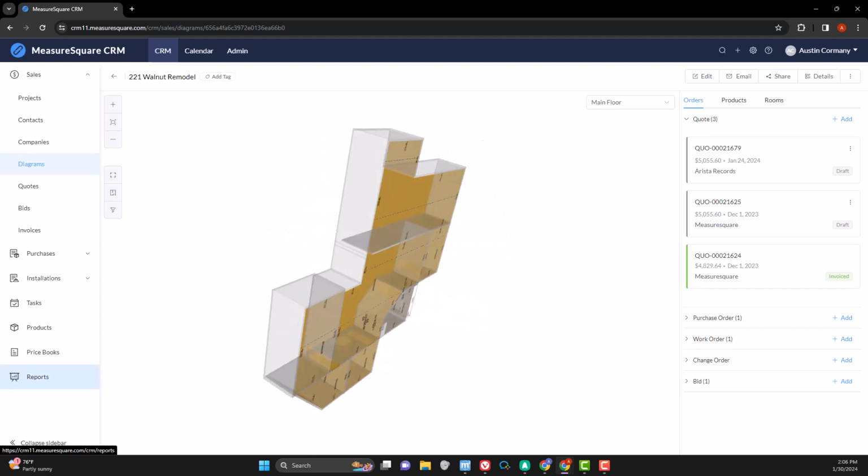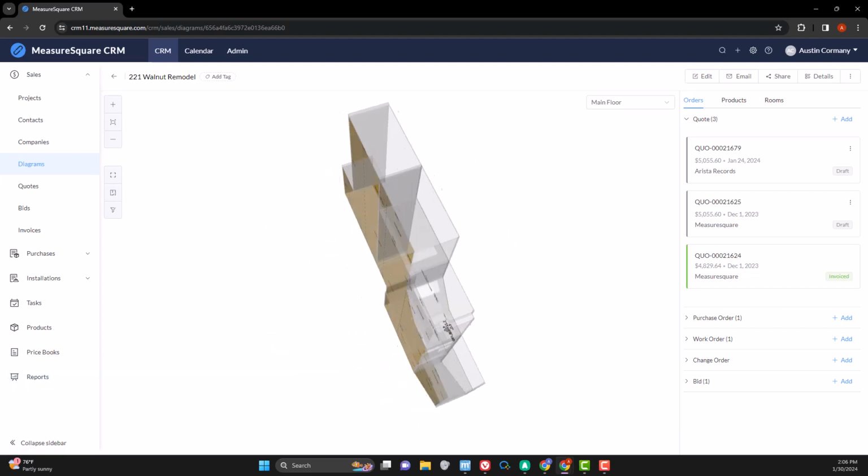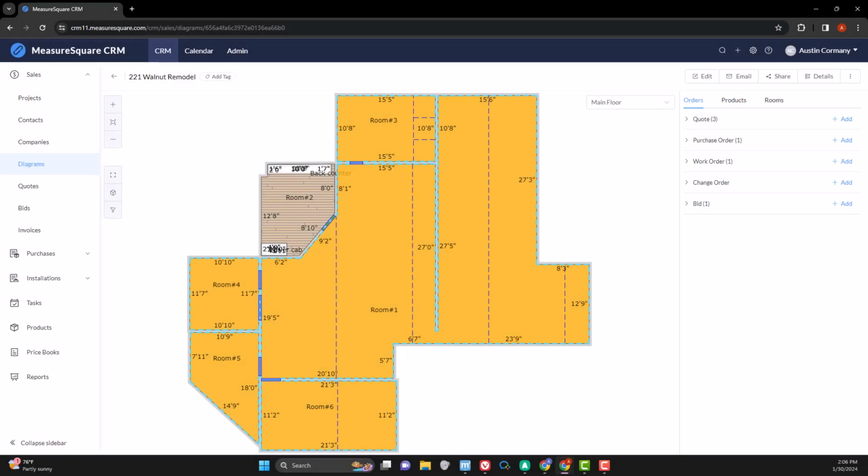Once a completed diagram is added to a project, the CRM system can use the product information, quantities, and pricing from your takeoff diagram to publish your project documents without any additional input. The documents you can create include quotes, bids, purchase and work orders, invoices, and more.